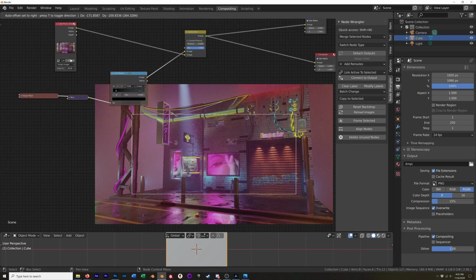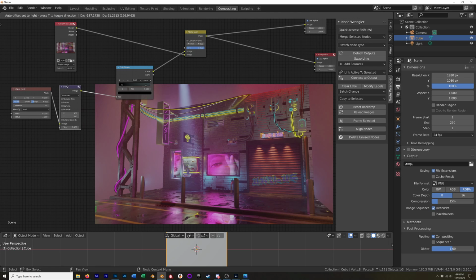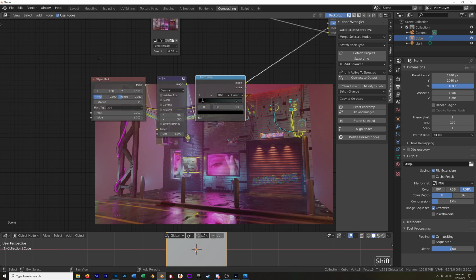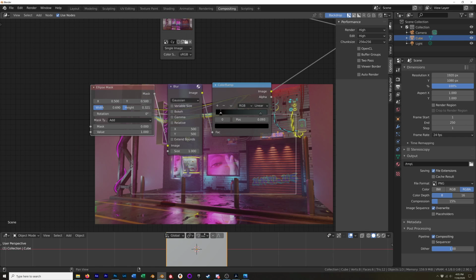Okay. So these are my background nodes. So in an effort to keep things organized, I'm going to do a couple things. First, I'm going to rename these nodes. So I'll select the first one, and then I've got my item options over here. So let's name this background mask.